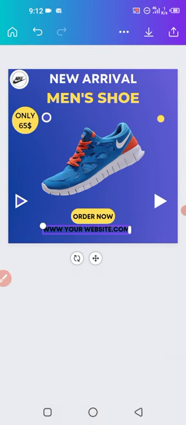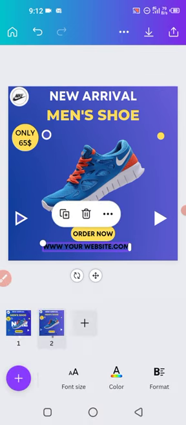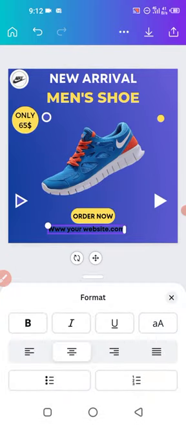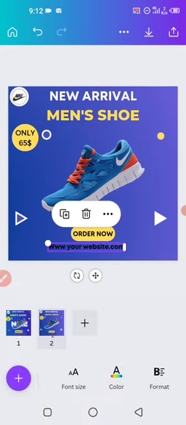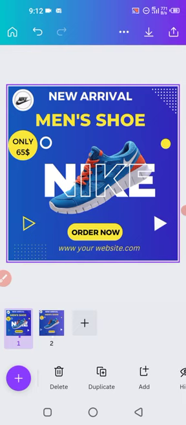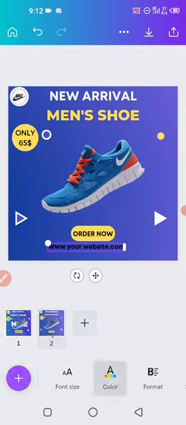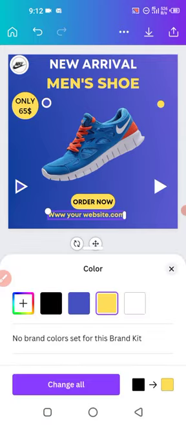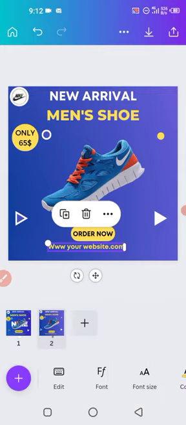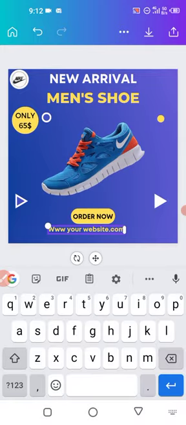If you have any website, you can put it here. You click on this format and change it to this one. Okay. Then you go and give it this particular color. You go and change it to this color here. This color. Let me edit this one.